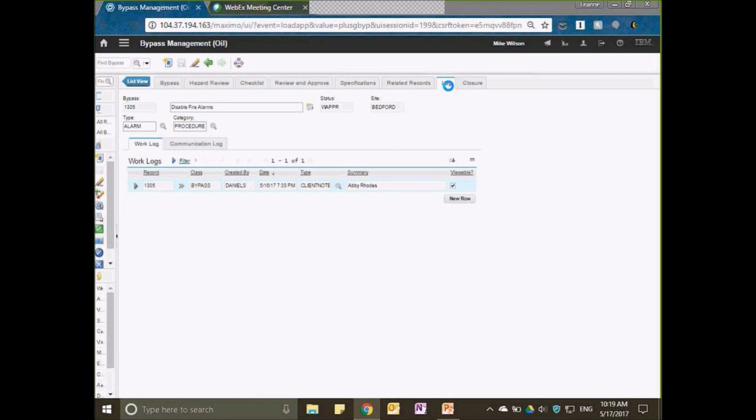Then we've got our log tab. So both the work log and the communication log tabs are available here. This is where you can capture feedback, concerns, and comments regarding the bypass activities under the Work Log subtab. And then any emails that are sent through Maximo, so either manually, you've sent an email to perhaps everyone listed in the Approver tab, information about this bypass record, or if the system sends email notifications on your behalf, those will all be tracked under the Communication Log subtab.